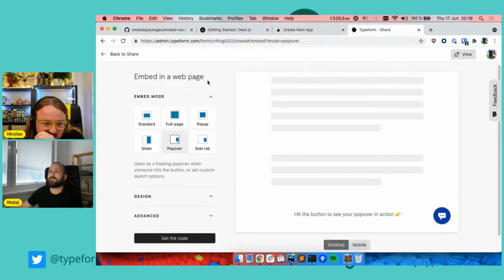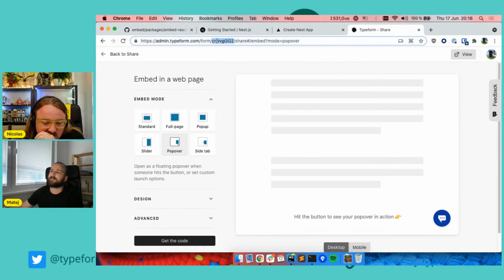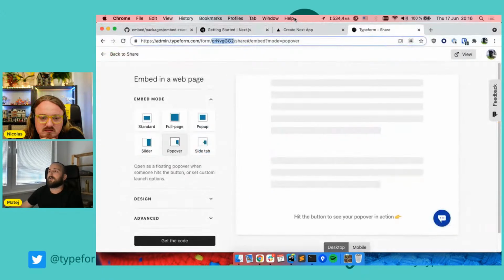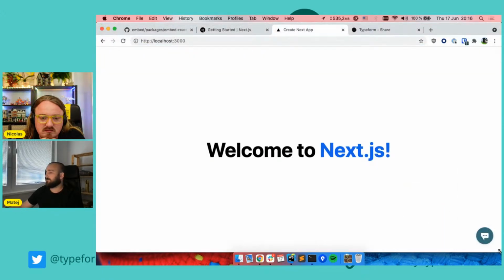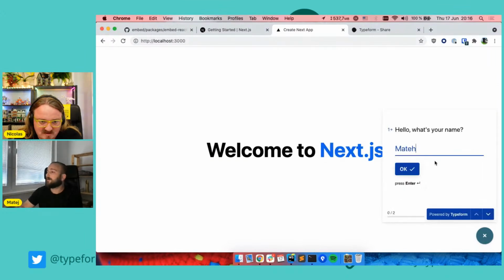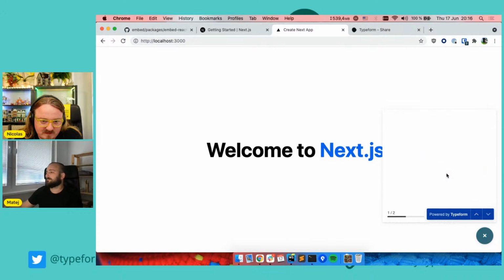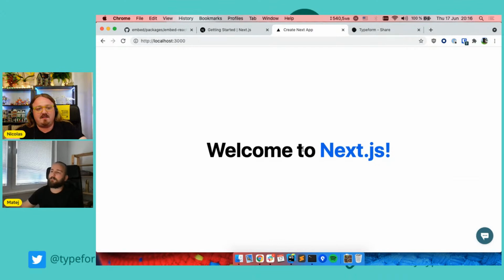And we also need the form ID, which you will find in the form URL or here also in the admin URL. So this string that's over here. And now you can see there's the button. When I click it, it displays the form, and that's it. So this is what it does now.